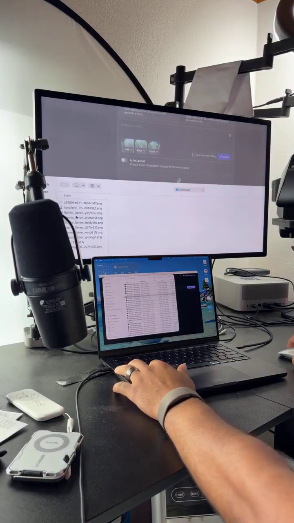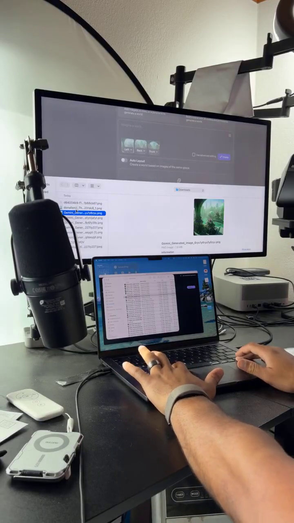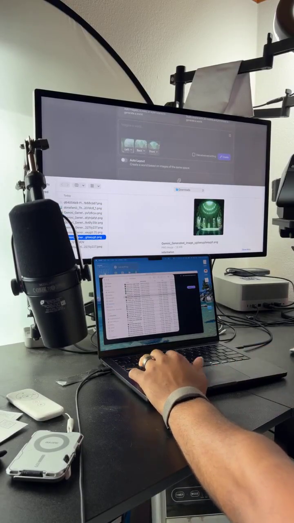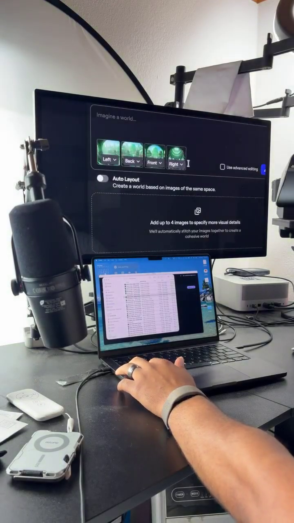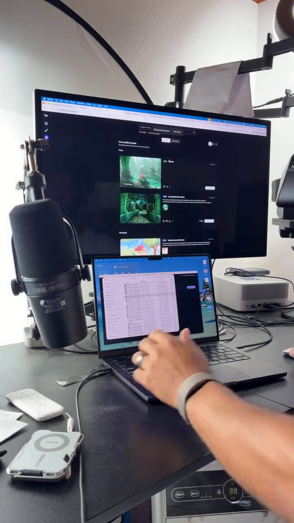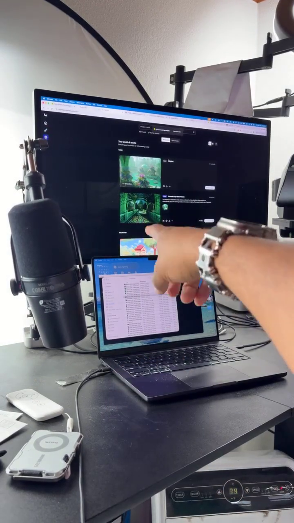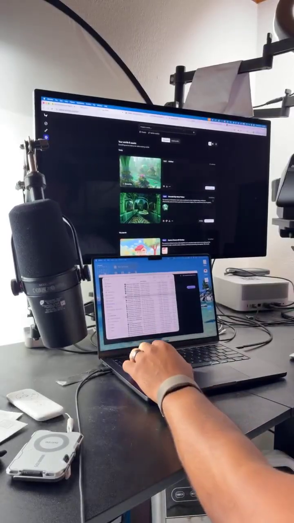Oh yeah, it says you can add up to 4 images, so that answers that. There we go. And then we'll load this interior shot, and we're just going to call that the right view. So let's just see what happens. Whoa, it's done. The first one's done. Let's take a look.